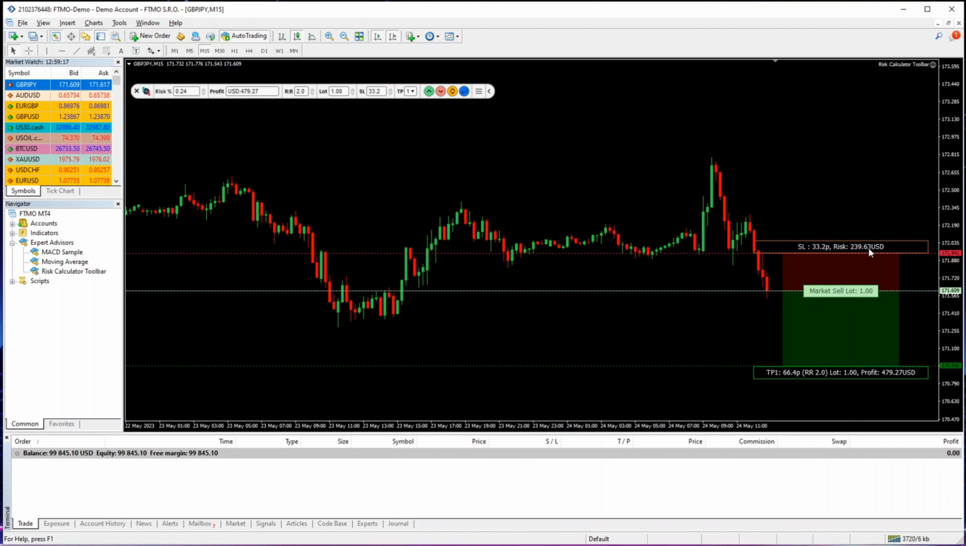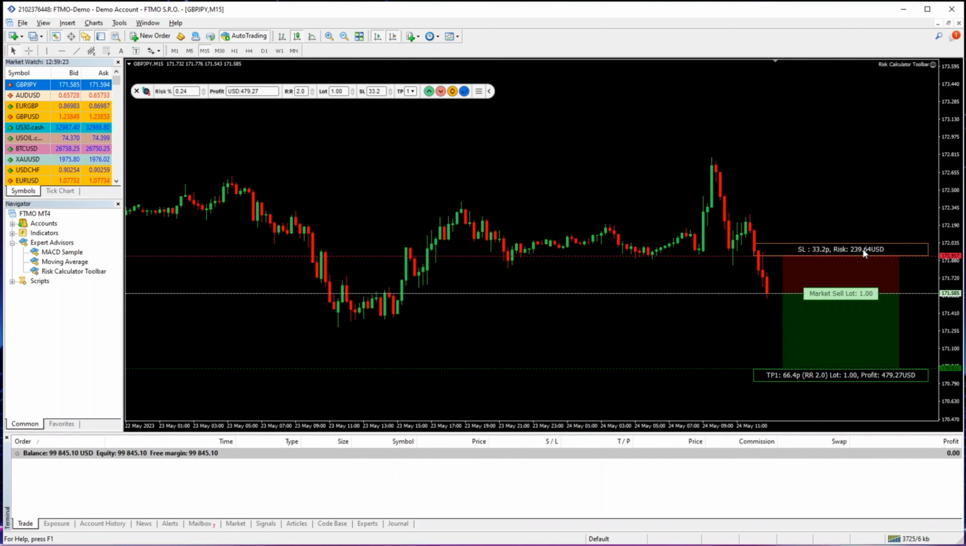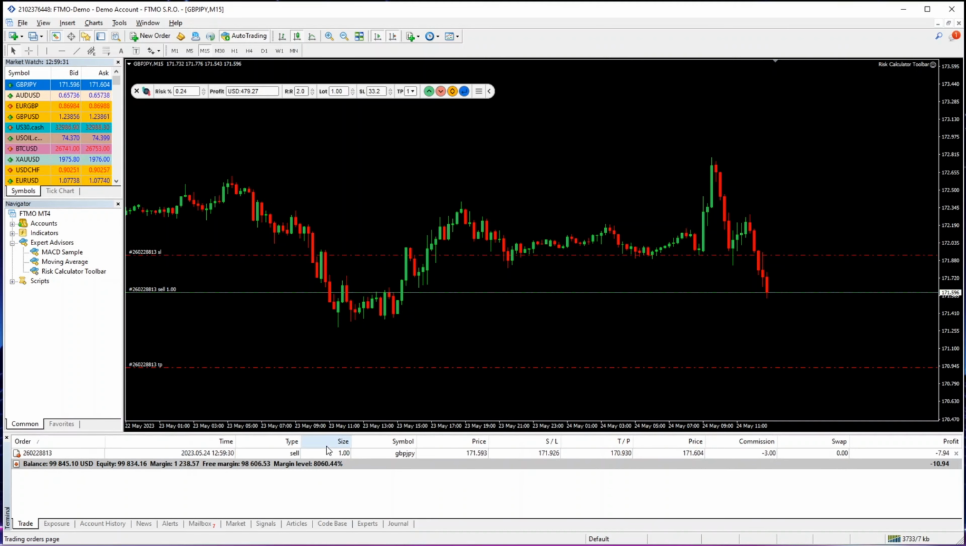So that means every time I want to trade 1 lot, it means I'll risk $239 and my reward here would be $479. So I can enter that and you can see here I've got 1 lot traded, entered in the trade. So that's a really nice feature, and of course it works with buys as well.